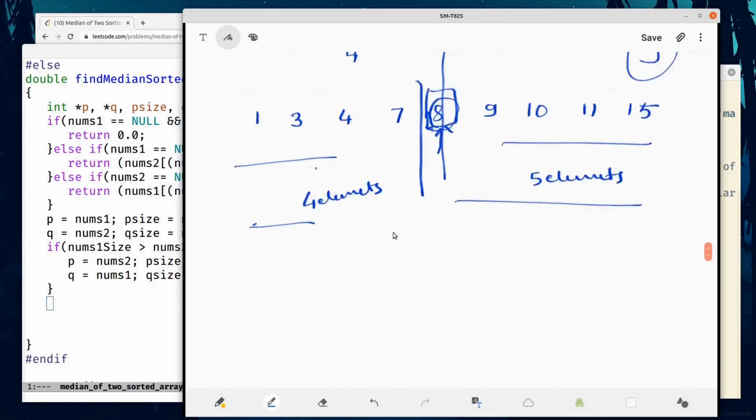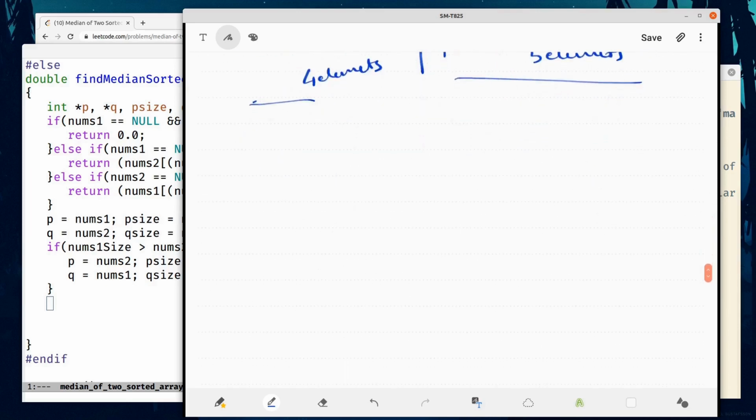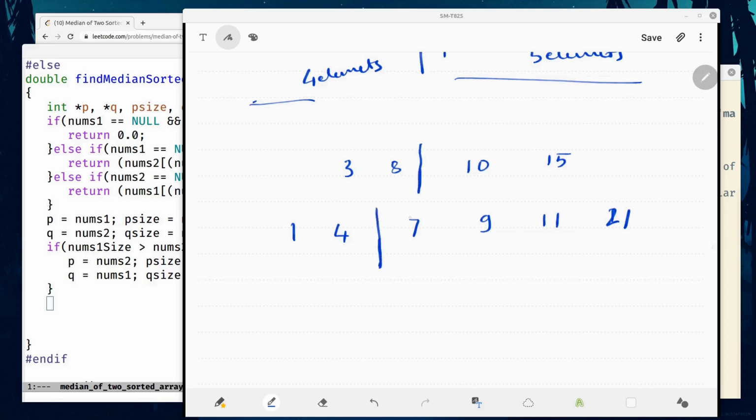Now when I was talking here, let me go to the same example which I took earlier. Therefore I had 3, 8, 10, 15, 1, 4, 7, 9, 11, 21. Earlier I could say that I am going to divide over here and another one here like this. But in programming, I can't say divide something along these lines.